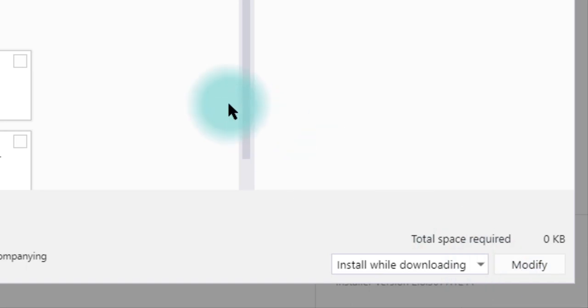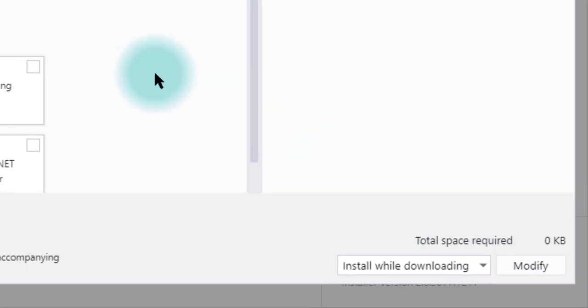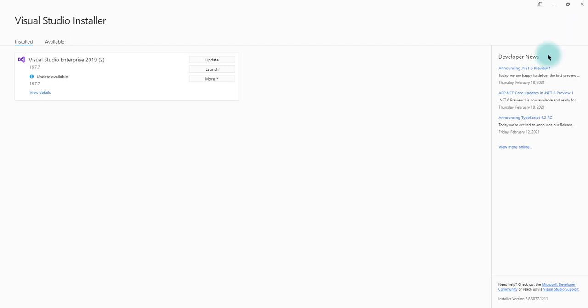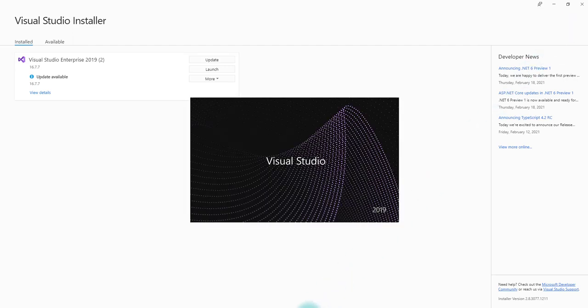It's going to take a little bit of time if you have to modify. It could take anything from a couple of minutes to maybe even an hour if your internet connection is slow. But go ahead and start that process. Once you've installed your Python tools, go ahead and open up Visual Studio.